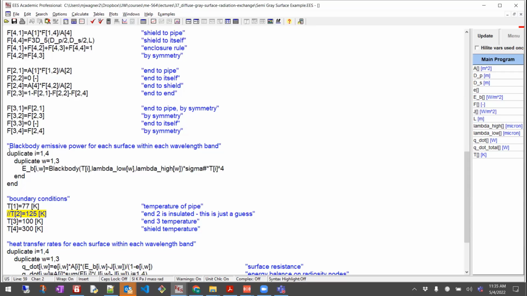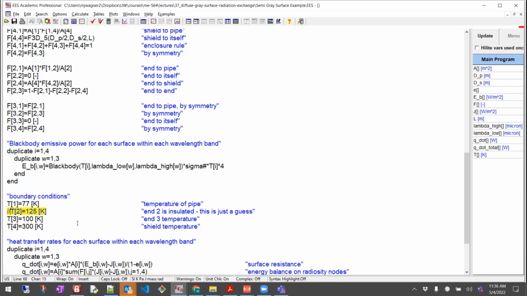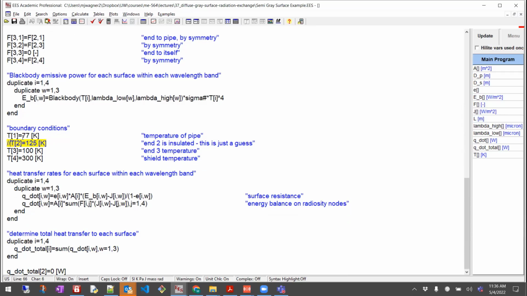So now we have a change, right? For every surface, duplicate 1 to 4, we're going to now duplicate the band from 1 to 3. And we have this energy balance for the surface. Here we're calculating the black body emission power for the surface in band W for surface I. Right? You can see what we're doing. So it's taking the lambda low, the lambda high, the temperature that we've assumed, and solving for that. Actually, I've already commented out the guess here. But so we provided a guess.